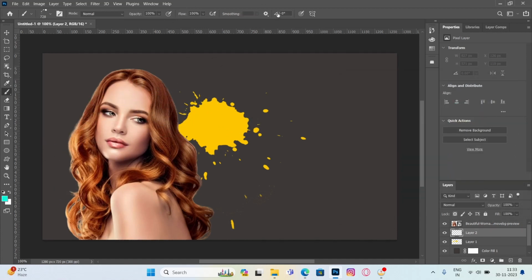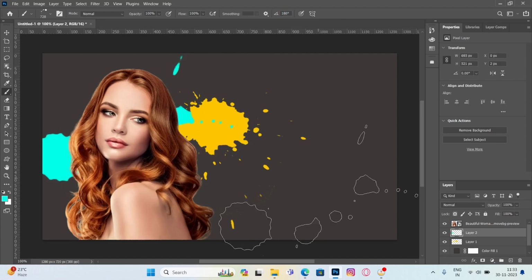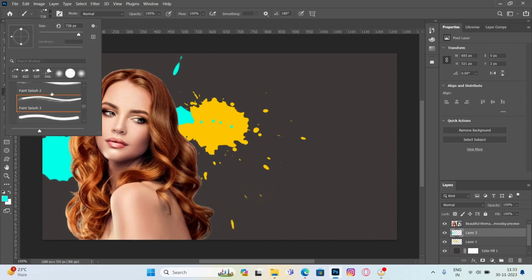So I'm going to just give one dab of this brush, and it is looking good. Now let's do this one more time with a different brush.